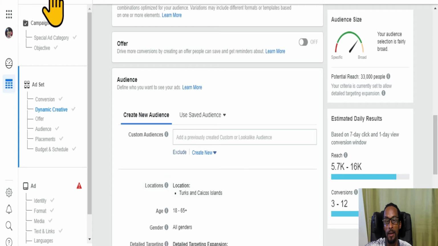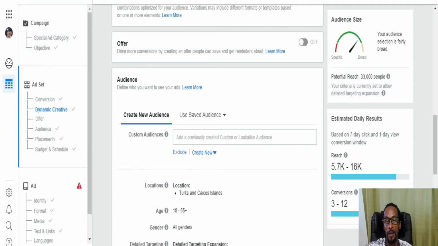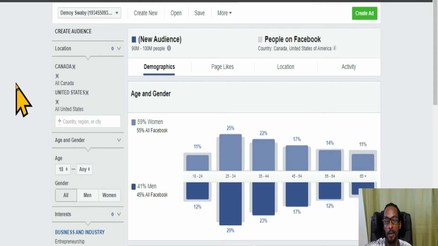So what I'm going to do, I'm going to be using something called Audience Insights. It's a very nifty tool that's built within Facebook that you might want to take advantage of, because it's one of the best ways to figure out who you're going to be targeting and what age group, what demographic of people, what countries and so forth. So we're going to be doing that right now, and I'm going to show that to you shortly.